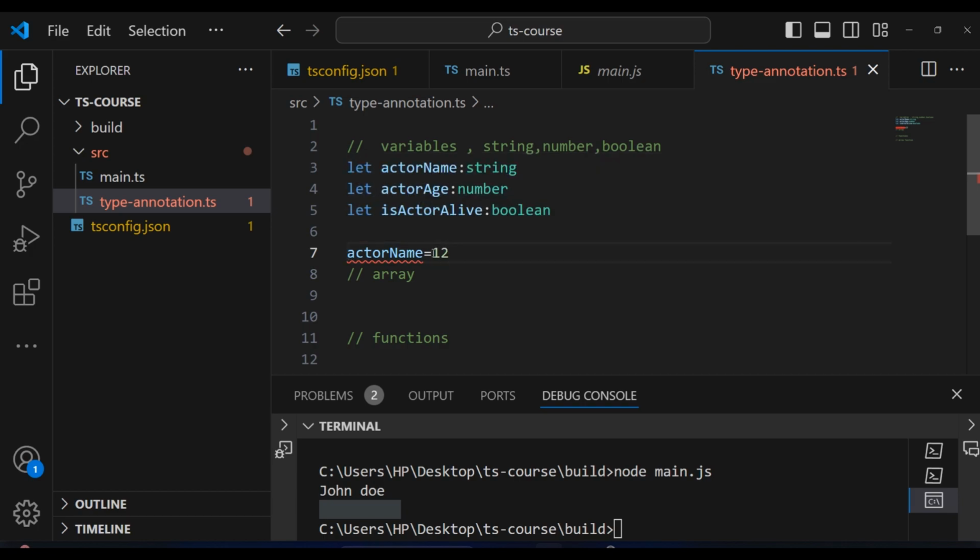You can see that TypeScript prevents us from typing errors. And in JavaScript, this works pretty well. But in TypeScript, it is not going to work unless we specify that the actor name is going to be a type of string. And then right here, if I do this, I just enclose the 12 in quotation marks. You're going to see that the error disappears.